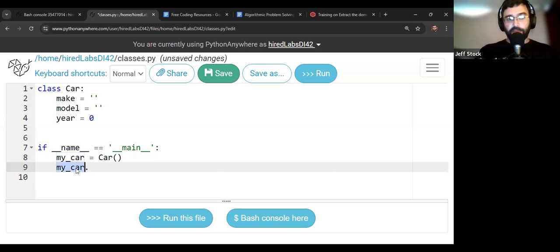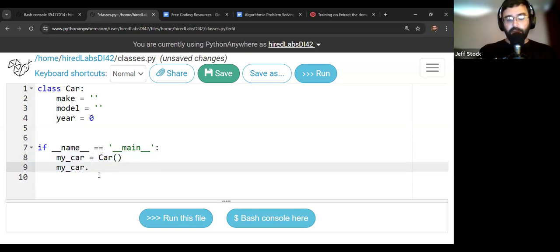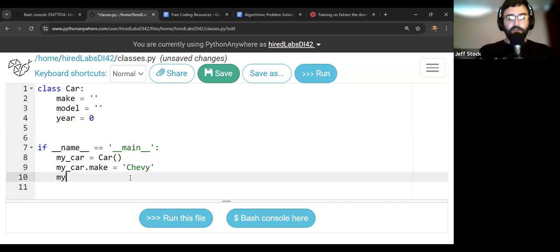So we do the name of the class or the name of the instance of the class, right? So on this line, we created one. We created our car instance. And now we're going to say we want the make to be something. So we do car dot whatever attribute we want, and then we set that attribute. So we can set it directly the way we set a variable. So let's say we want to make this a Chevy, and we'll just put in the other stuff, model.